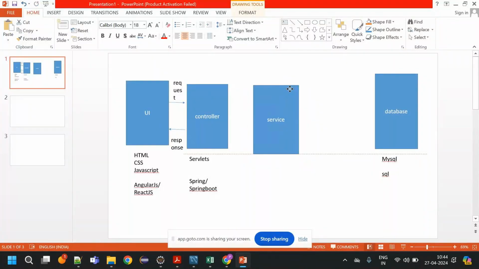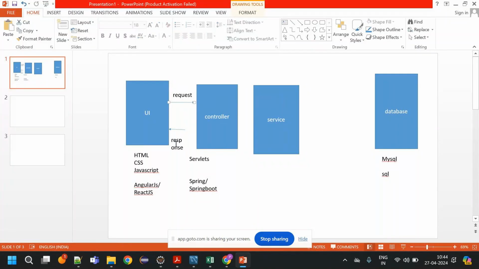We have one more layer called service layer here. Just a minute, let me just organize this. Okay.